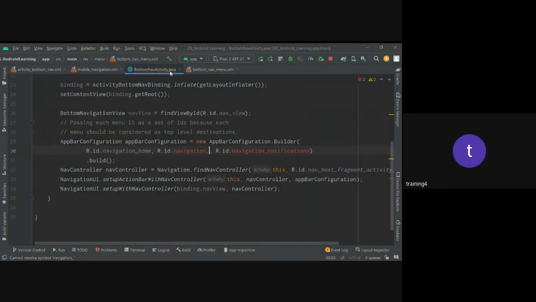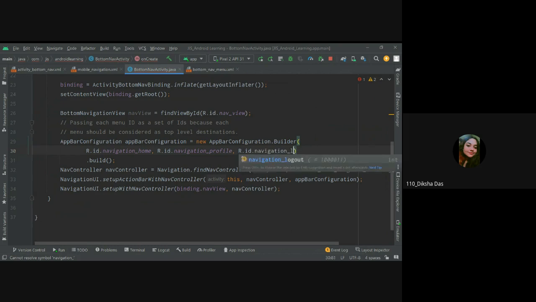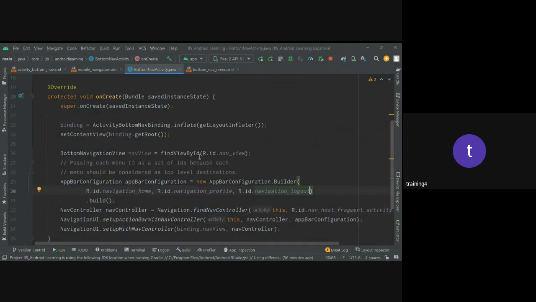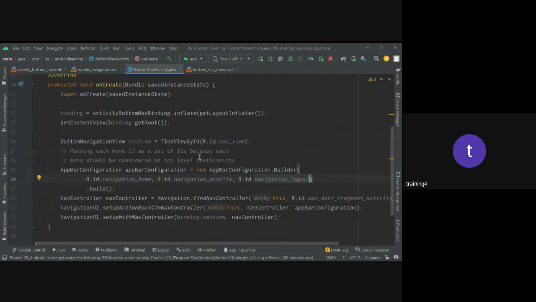So open up bottom navigation, bottom nav activity.java. Make the changes in the ID. Log out. I will explain the code later on, okay? I'm not explaining it right now. I'll be explaining it later on.